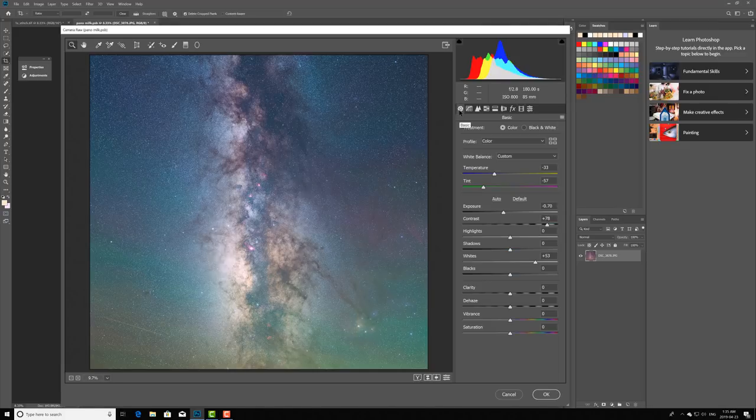So the next thing I'm going to want to do here is continue moving my sliders just to balance the histogram a little bit further. I feel like the core is maybe a little bit too bright, so I'm going to drop the exposure a little bit more and maybe drop the whites just a tiny bit. So yeah, that's pretty much what I'll do with the color as far as color balancing and luminosity goes.